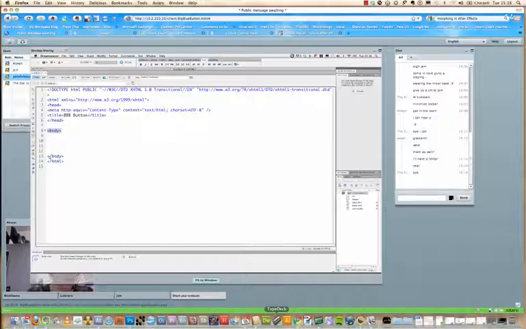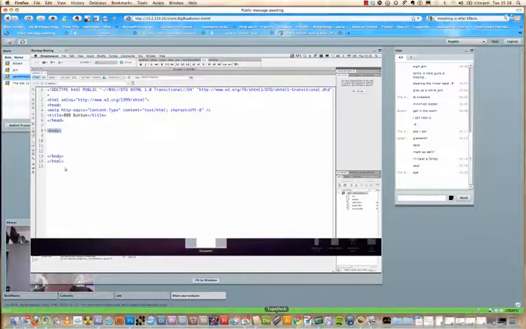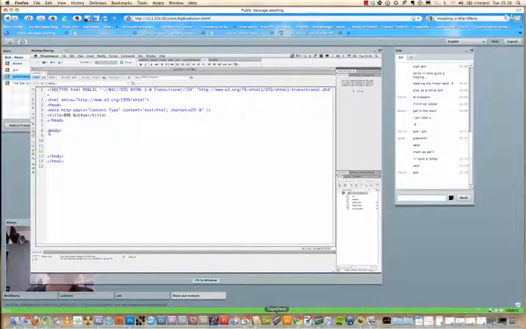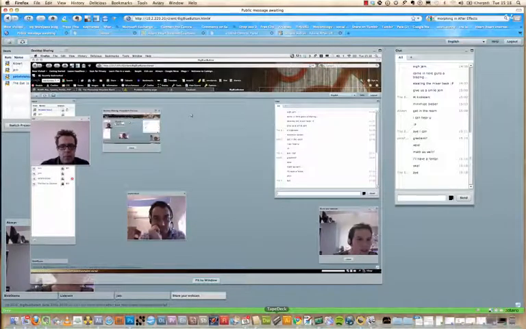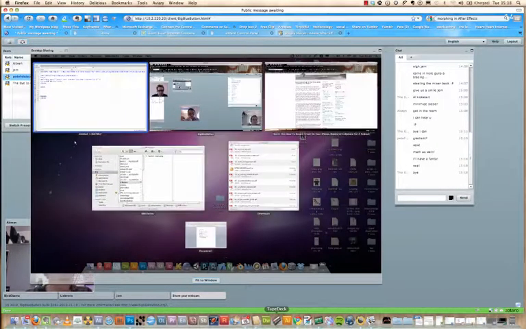Tags come in pairs. So once you open a tag, which is that one, you close the tag by using a /. Okay, I'm not going to go too in depth because this isn't a HTML tutorial. It is just a simple button tutorial.